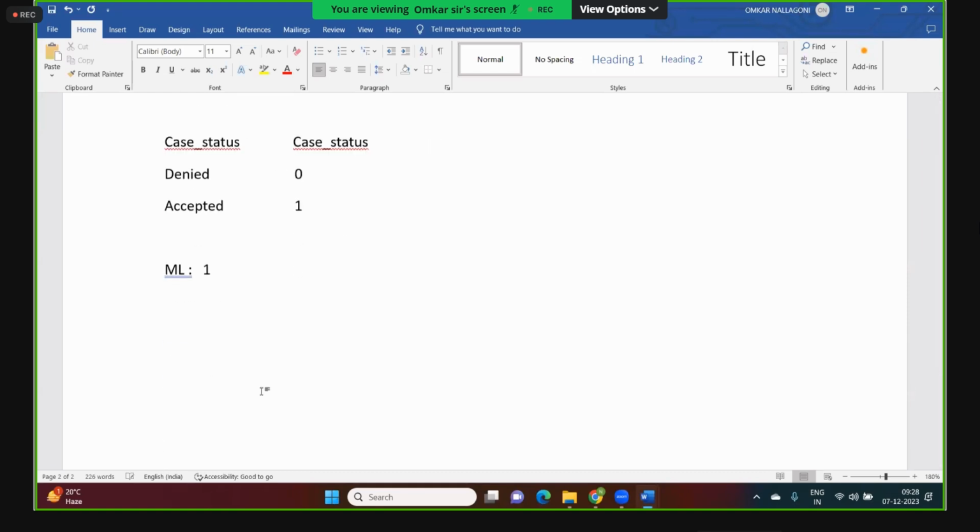Next thing is called one hot encoder. One hot encoder means at a time only one will be on, remaining will be off. One hot means what? Only at a time one will be on, remaining will be off. That is called one hot.